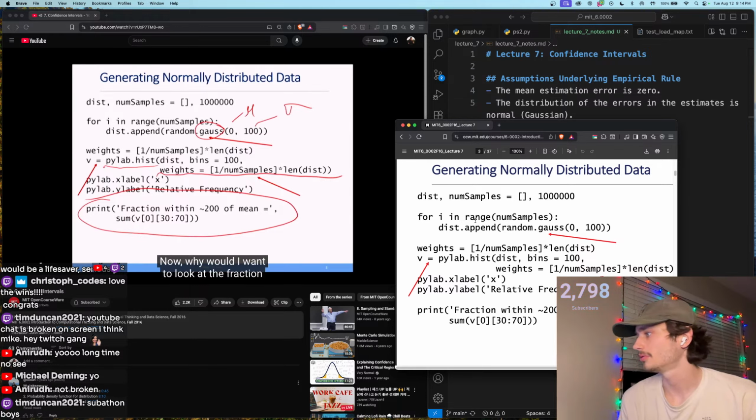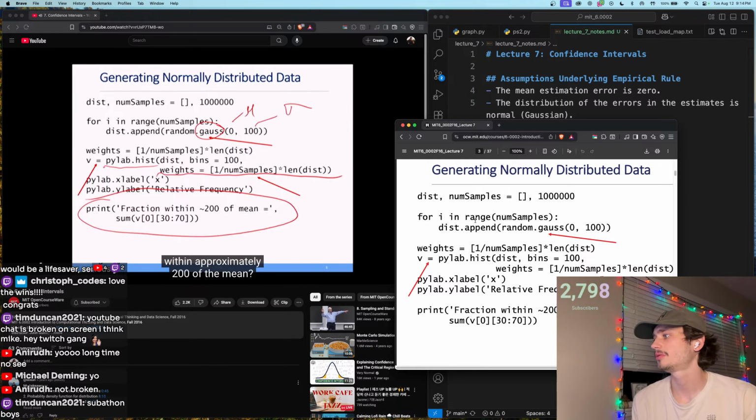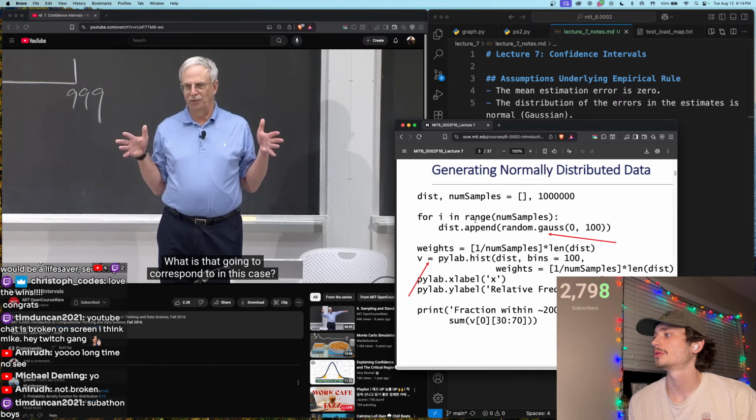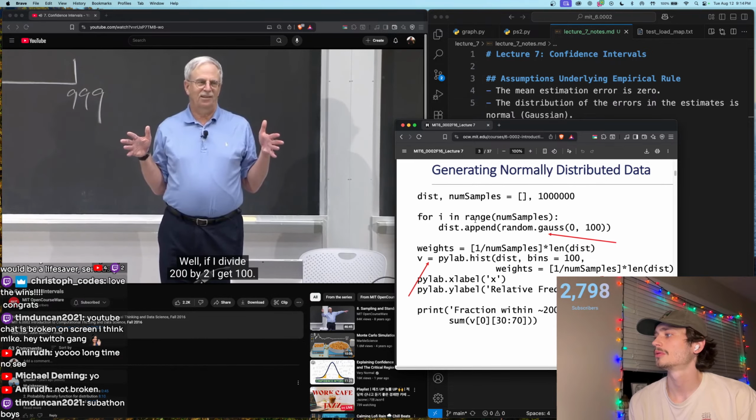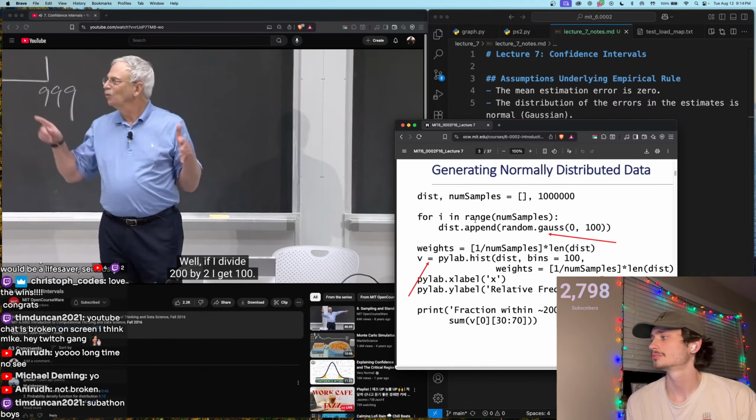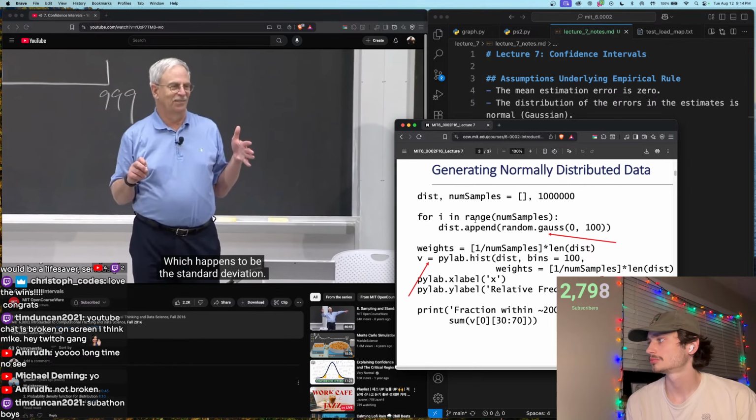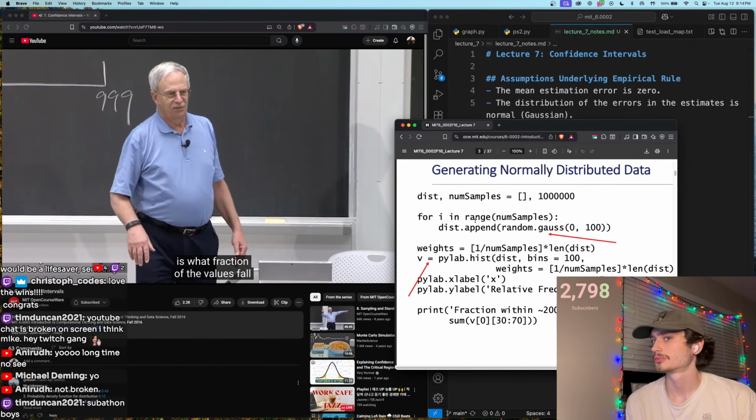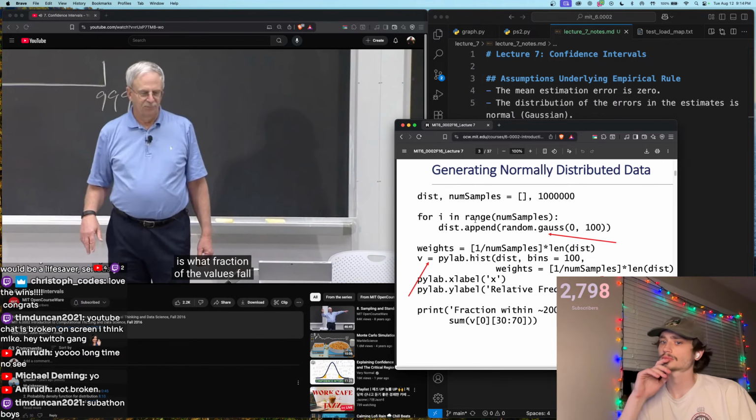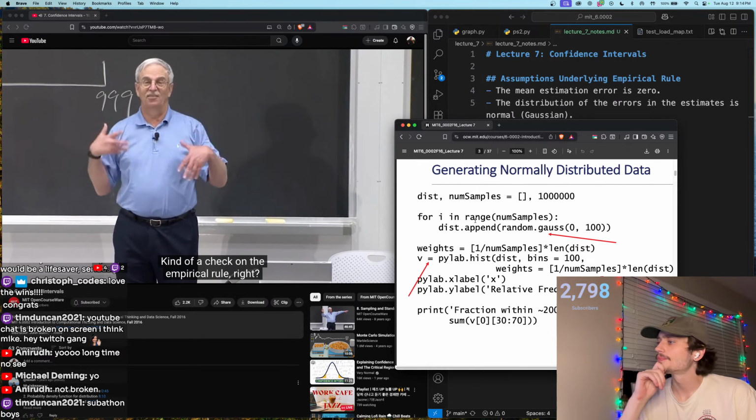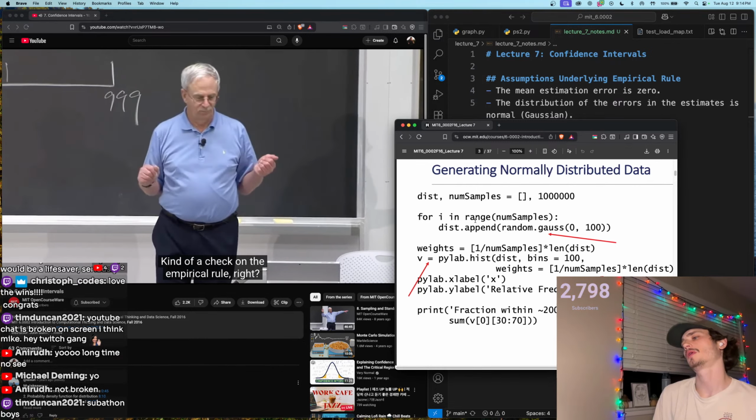Sum the value. Now why would I want to look at the fraction within approximately 200 of the mean? What is that going to correspond to in this case? Well, if I divide 200 by 2, I get 100, which happens to be the standard deviation. So in this case, what I'm going to be looking at is what fraction of the values fall within 2 standard deviations of the mean. Kind of a check on the empirical rule, right? Okay. All right.